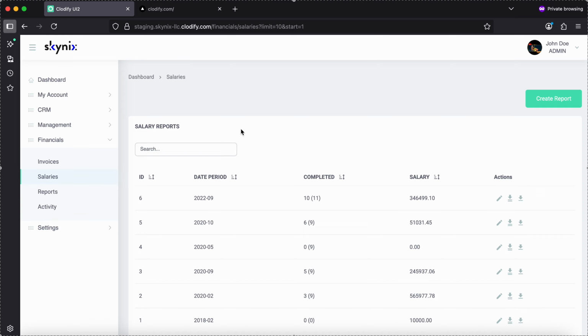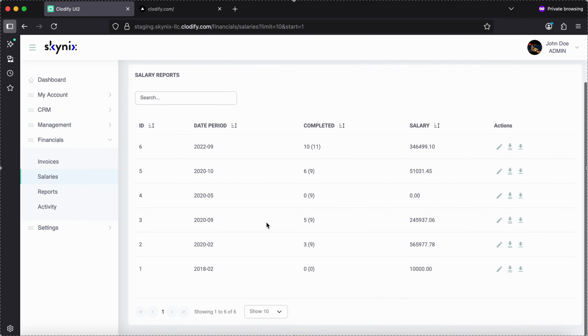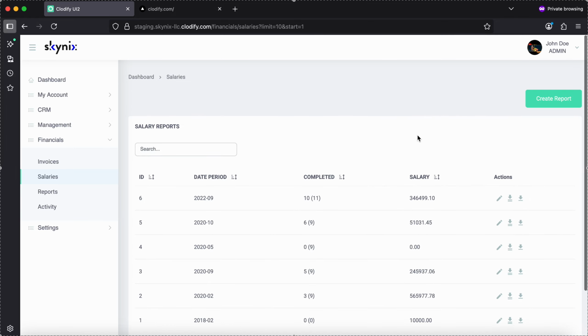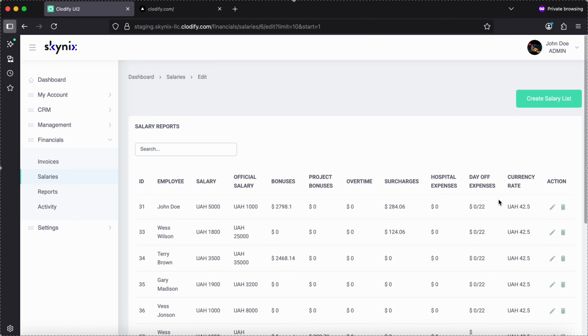What we can do on this page, we can actually check the list of the salary reports here. What we can do with each of the reports, we can edit, download spreadsheet, and download PDF of this report. In the edit page, we can see the salary list.